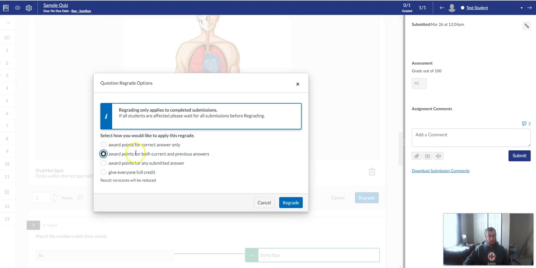You can award points for both current and previous answers, so that way if they got it right the first time when it was technically wrong, they still don't miss those points, so you don't wind up with unhappy students, but then the students who were supposed to get it right still get it right. Award points for any submitted answer. So if a kid just answered it in general, they get the points, or give everyone full credit. So even if they didn't answer it at all, they're still getting the credit there. Probably wouldn't use that one, but the other three options are things.